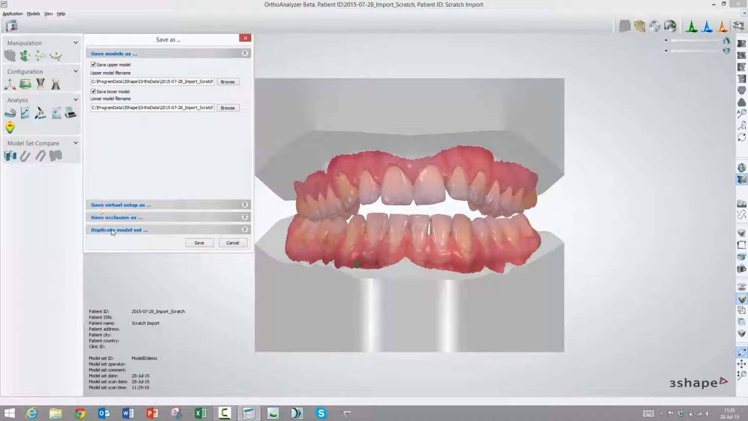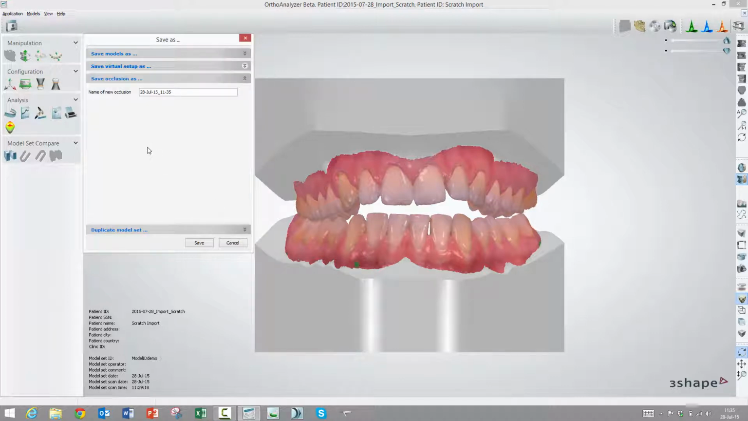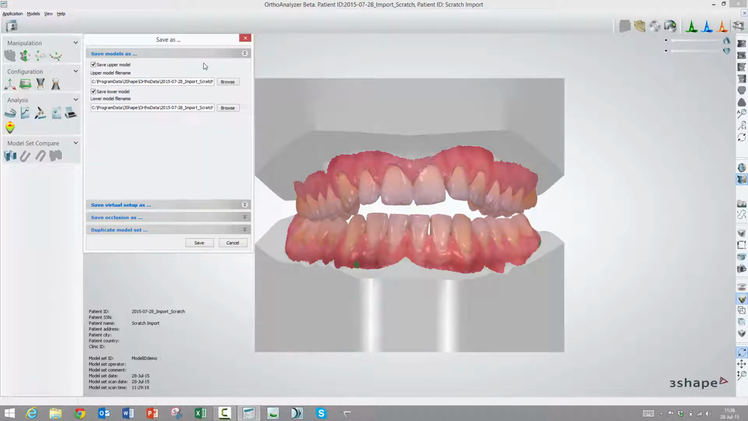The next one is also found out in the Patient Manager, where you can duplicate a model set. The last option is where you can save a new occlusion. So that covers the import and export options in the Auto Analyzer.